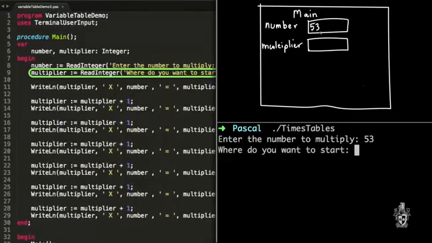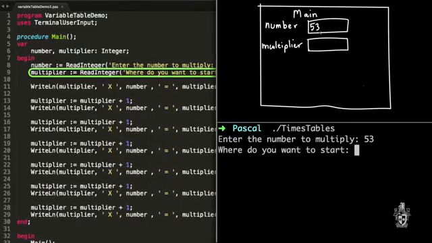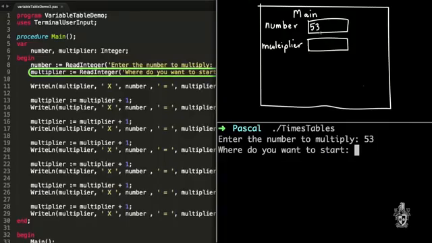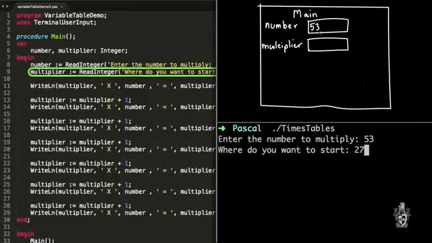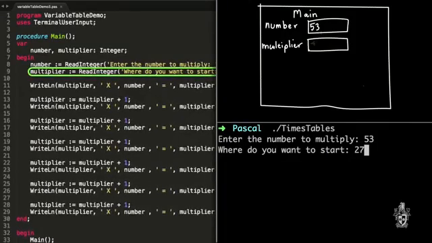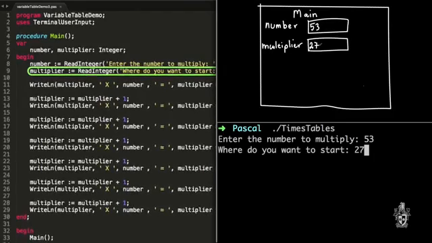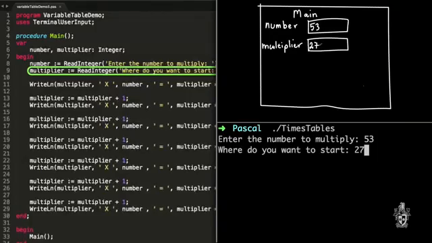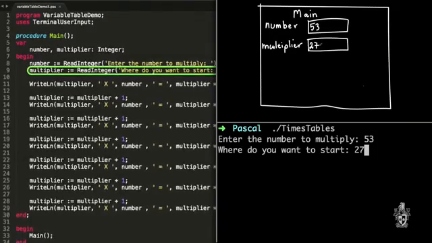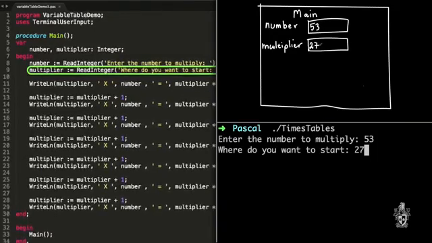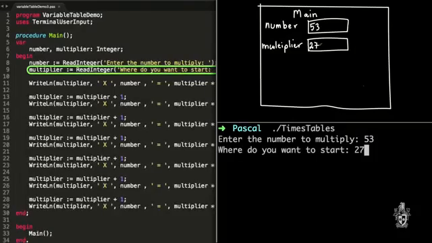It's going to execute read integer again, asking the user what number we want to start at. So my cousin's really good, so I want to do 27. Okay, cool. So 27 will then be assigned to the multiplier. The way you can think about it is the variable is sort of like a box, and this is putting the value into that box. So put the value 27 into the multiplier box.